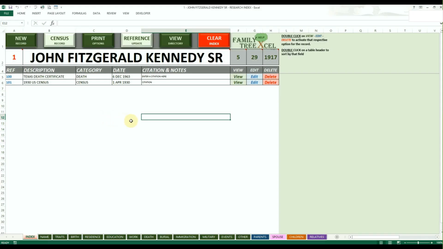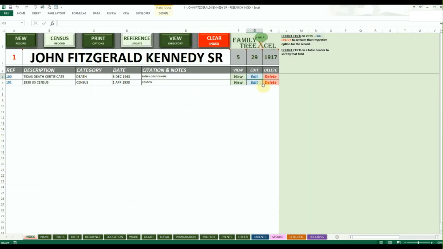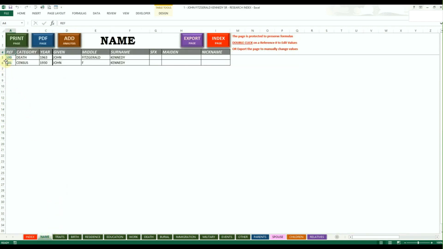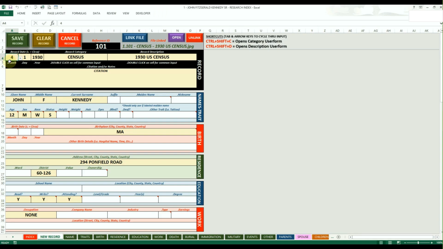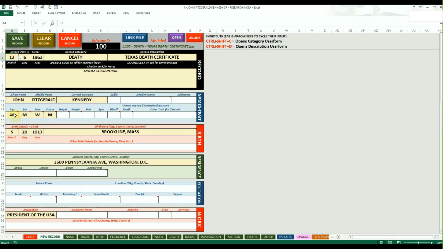There are 2 ways to edit a source record. First, on the index worksheet, you can double-click on the blue edit cells. These are located in column G in the row of the source you want to edit. Second, on the index worksheet or on any of the summary worksheets, you can double-click on the blue reference number, which are located in column A in the row of the source you want to edit. Either one of these options will open the new record worksheet.